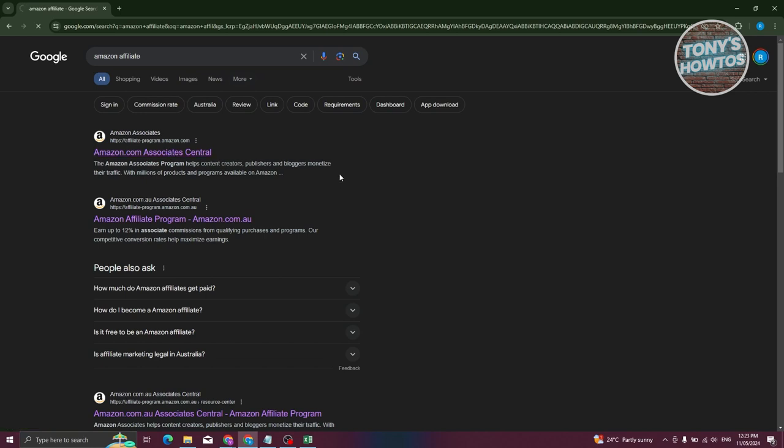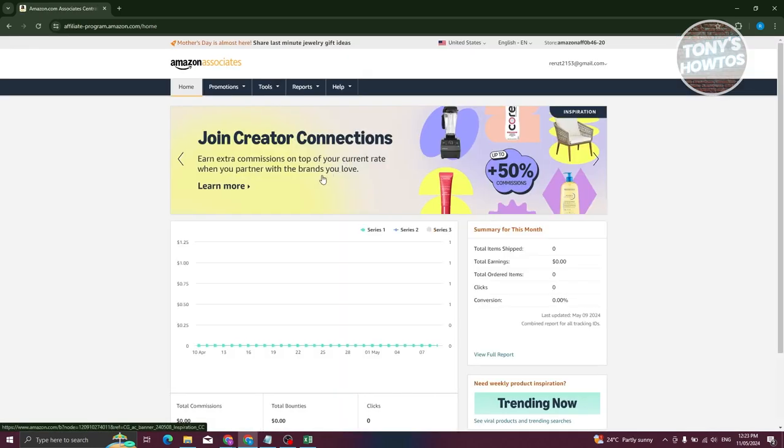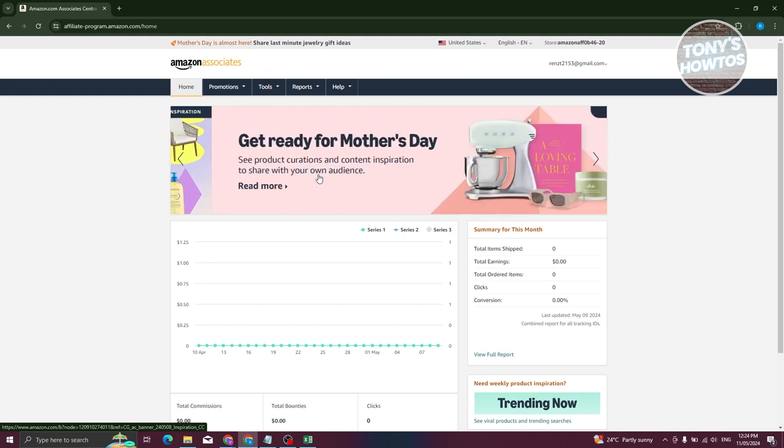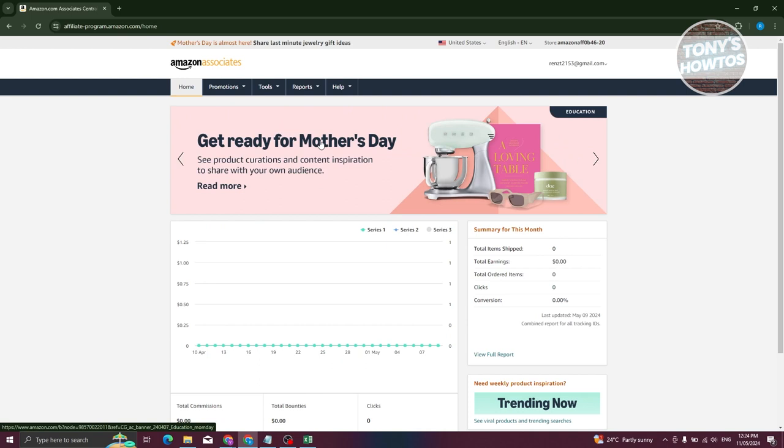Now, in this case, I actually have a US account here. As you can see, since I'm already logged into my account, it's going to immediately lead me into the Associates page here. But if you're not yet logged in, usually at the top right, you should be able to see a sign up or a login button. And at the very center, you see a sign up button.